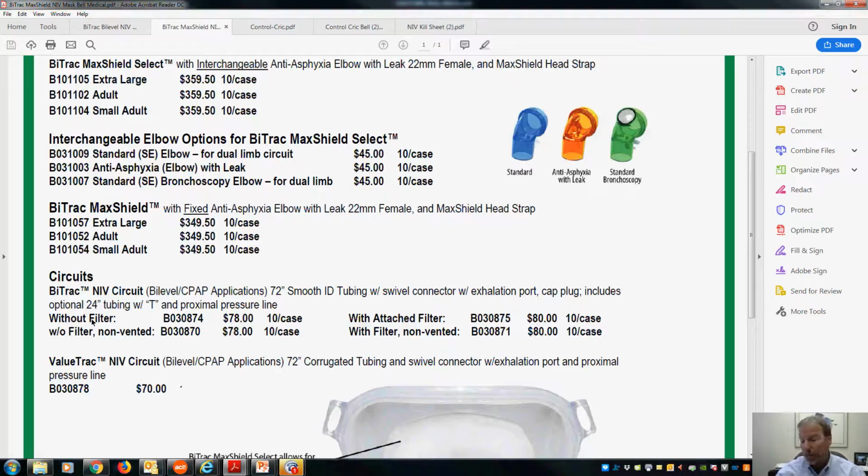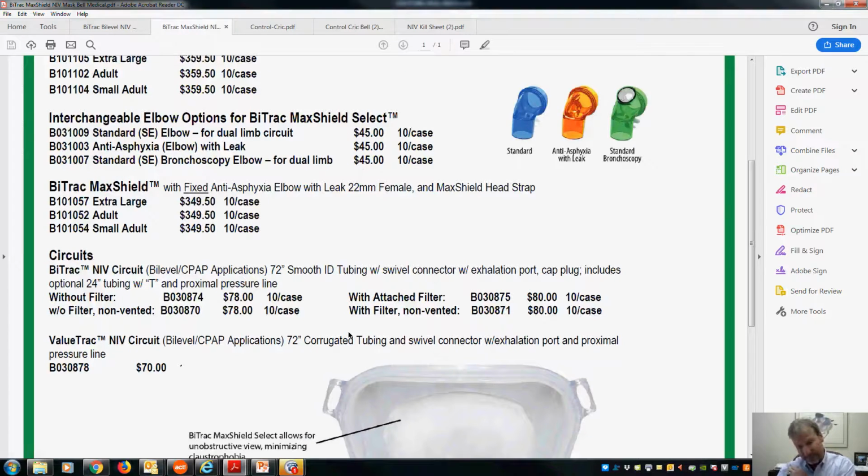But when I would recommend going in and selling circuits, they wouldn't even need to do a trial on circuits because they're really going to be buying based on price, and we can probably get them to buy our circuit, and then the next step would be to go after their mask business. But you need to know whether they're using it with a filter or without a filter, and whether the circuit is vented or non-vented.